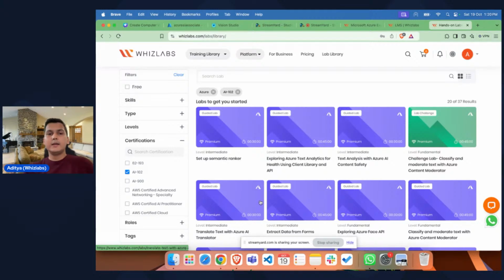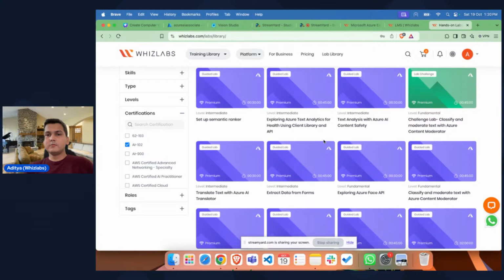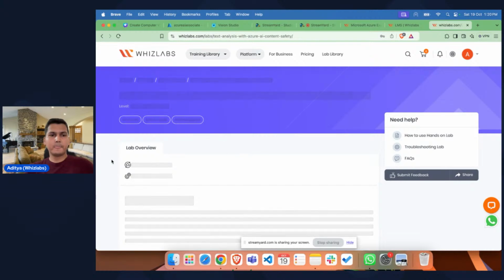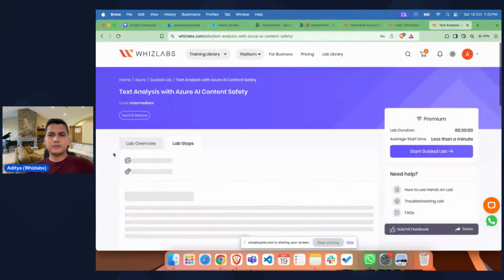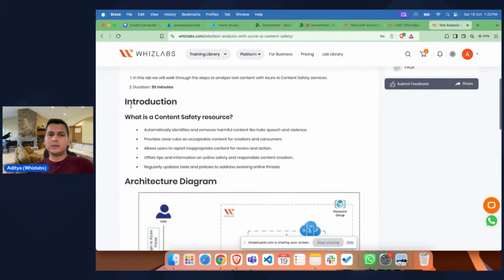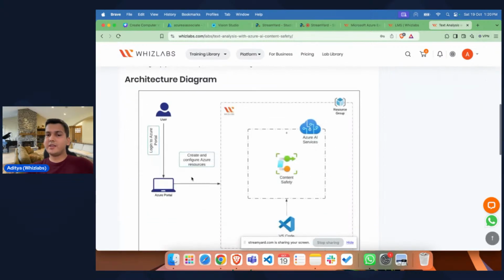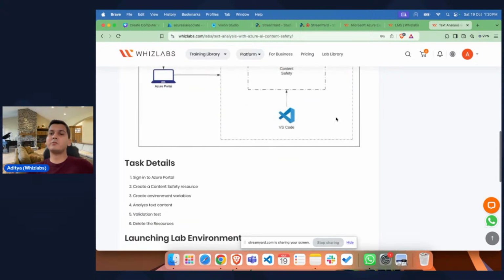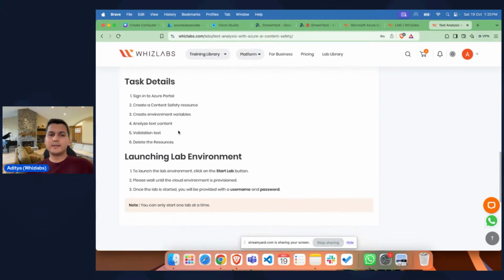Let's check out this lab: text analysis with Azure AI content safety. See the content. This is the lab overview, the introduction of this lab, and we have also given the architecture diagram, meaning how you will be performing tasks and what task will be performed after what service. These are the task details.